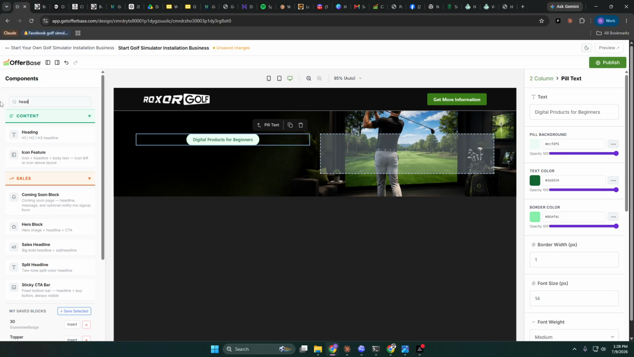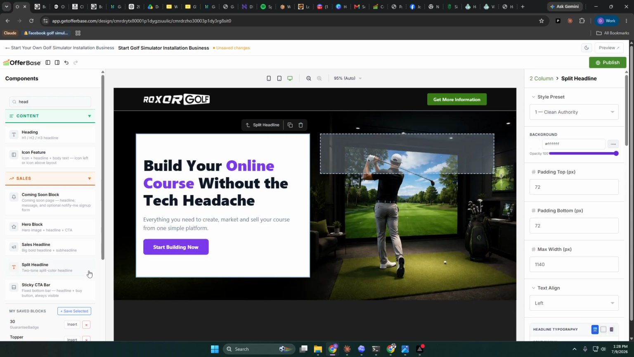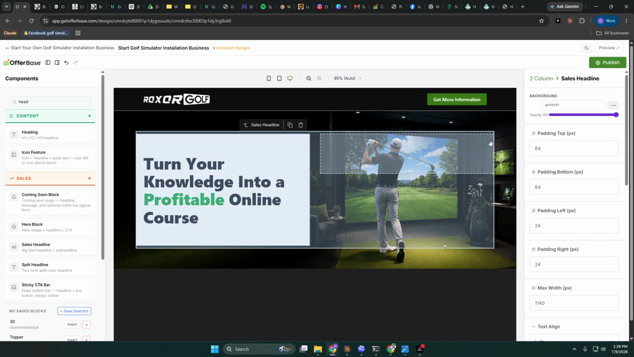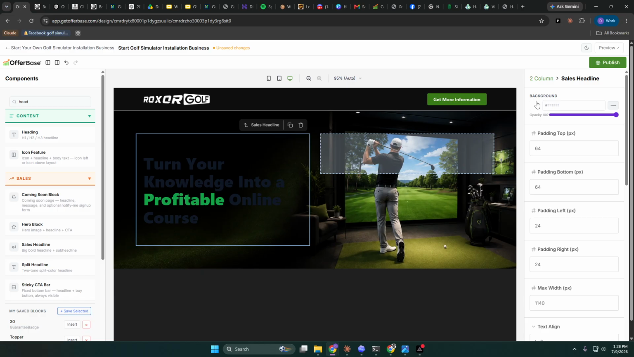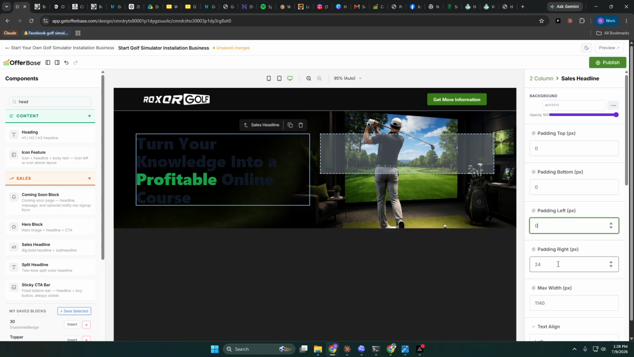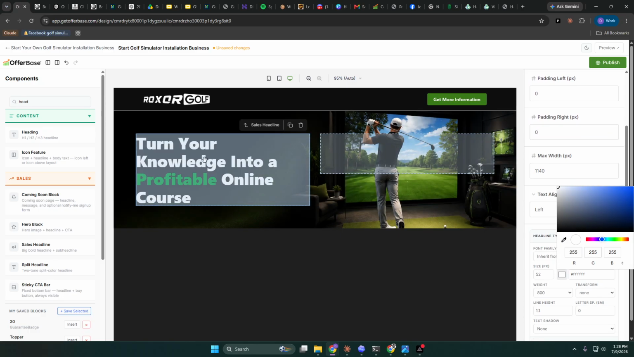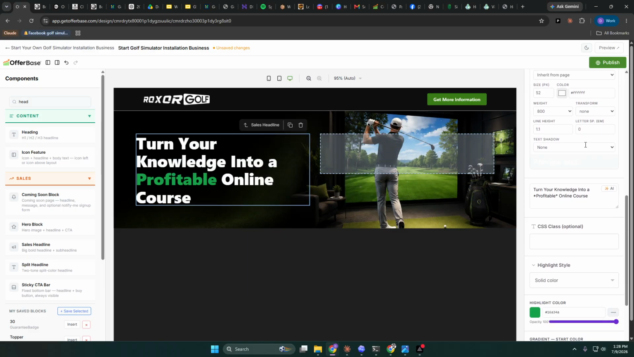We need a multicolor headline, so it is a split headline. Nope, I always grab the wrong one. Sales headline is what it is. So we'll just delete that one. This one, we're going to get rid of the background. Don't need it to be white. We will get rid of all of our paddings over here so it's a little tighter, and change our color so we can see what we're looking at. Good. Click on that. Find our box.